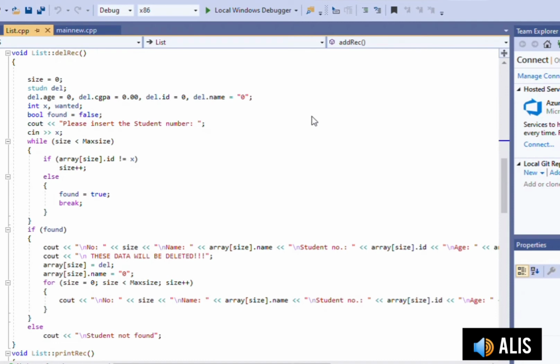Next, we go to the delete record. To delete the record, we have to search for the student record first. In this process, it will search until the student number is found. Then after the student number is found, we can proceed to delete the record. Else, it will show that the student is not found.